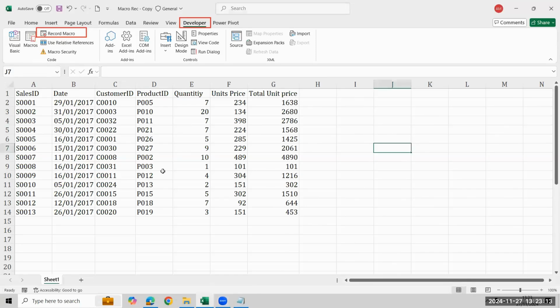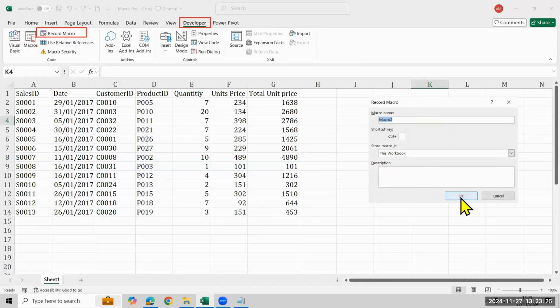Now I want to format the data. How to format the data? To format, again, have a look everyone. So first you will be out of this table. You'll go to the developer. You'll click on the record macro and you'll run this macro.